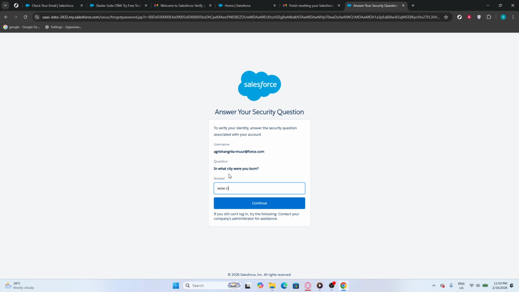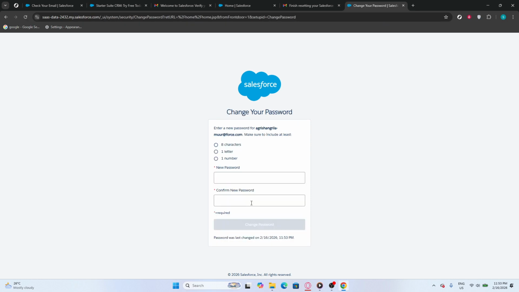If prompted, answer any security questions associated with your account. This step is essential for verifying your identity. After answering, click Continue to move forward.